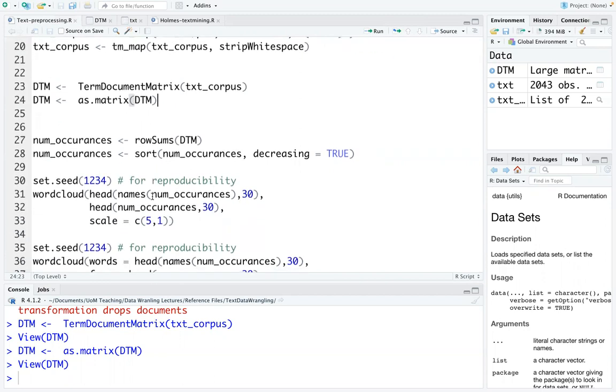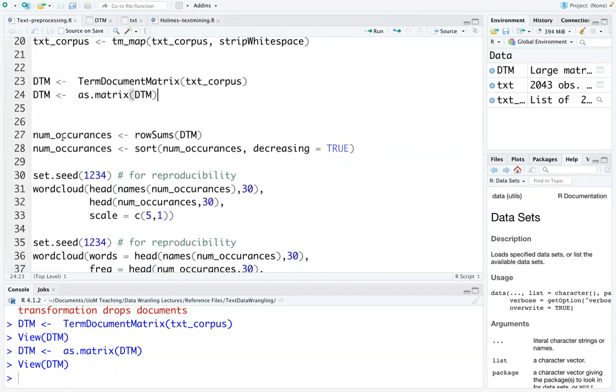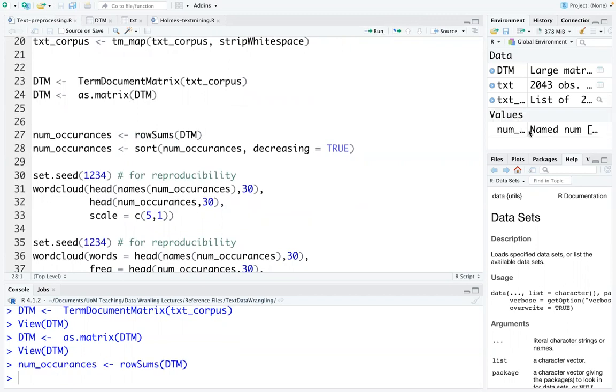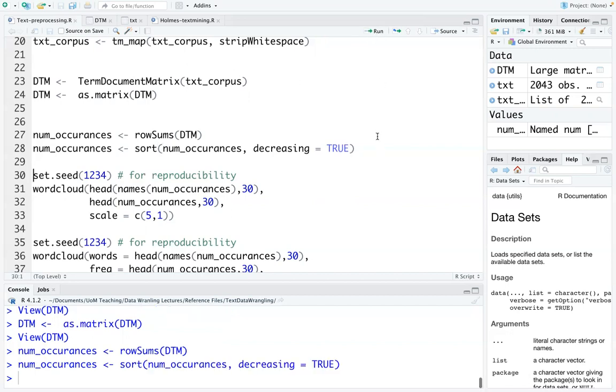So now it's a matrix. Now I'm going to get the number of occurrences by getting the row sums of this DTM. So I'm going to run it. Now I have a value matrix, which is the sum. Basically, I've converted the frequencies to sum of frequencies, which means I know how many times a particular word has appeared in this list of strings. And I'm going to sort it in decreasing order, so that I have the highest frequency at the top and the lowest frequency at the bottom. When I run it, it automatically applies that sorting.